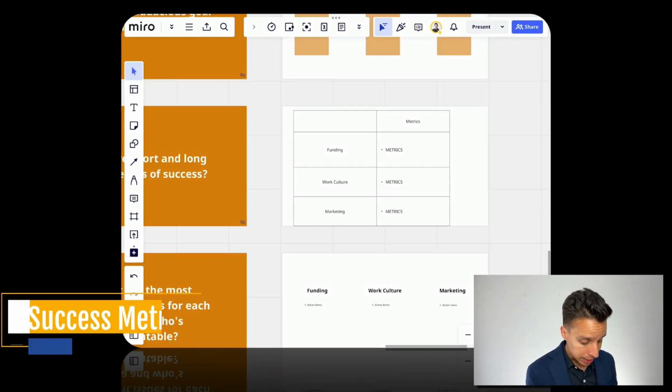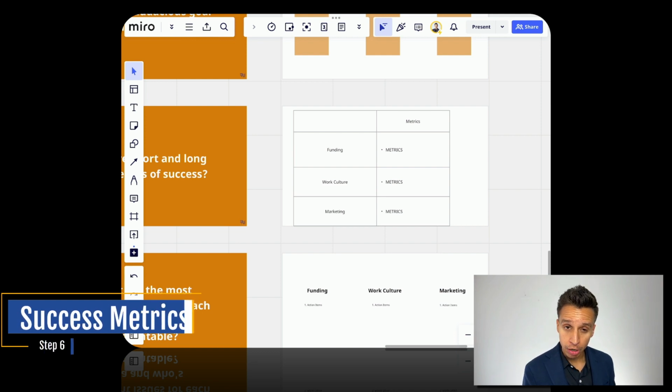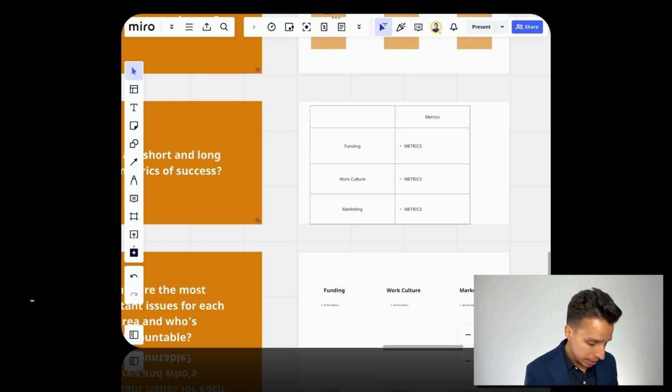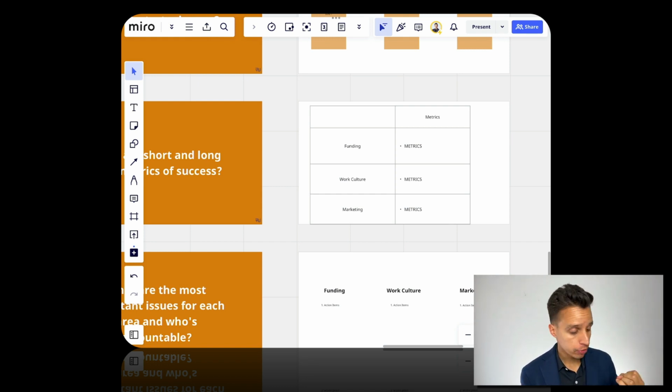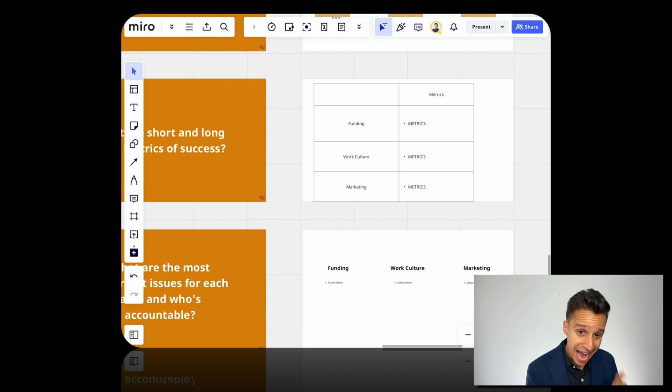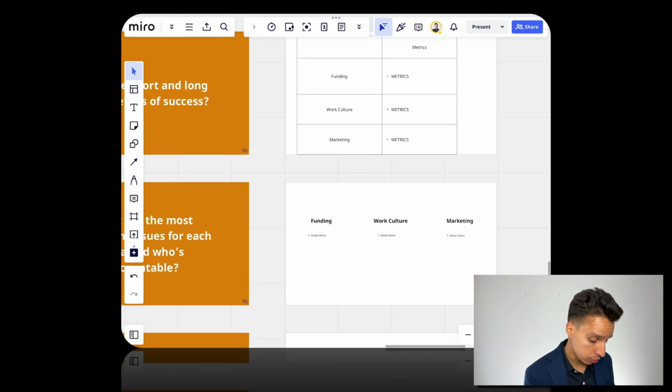Then we look at metrics. What are some of the metrics that they can use along the way to know if they are progressing towards that goal? They typically have these metrics already. I just want to make them aware of it. We're going to track revenue. We're going to track employee surveys. We're going to track customer satisfaction, whatever it is. And if we need to add anything else, this is a great chance to note it.